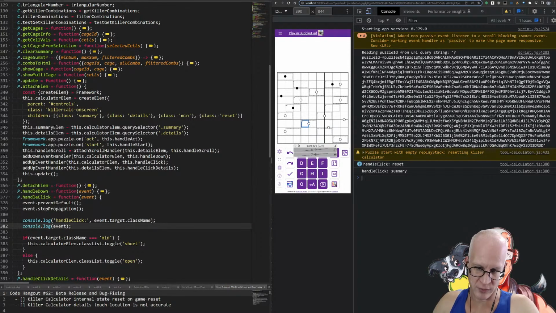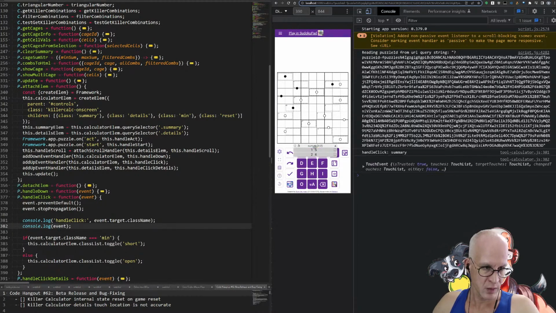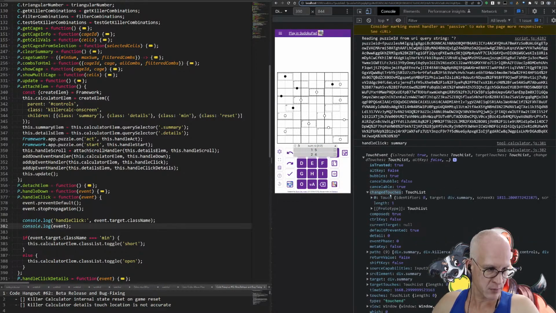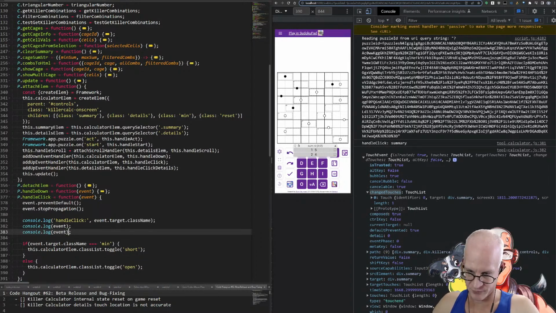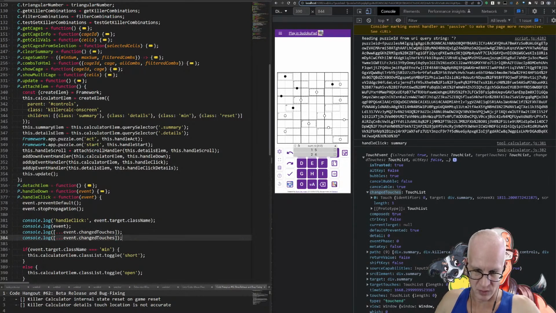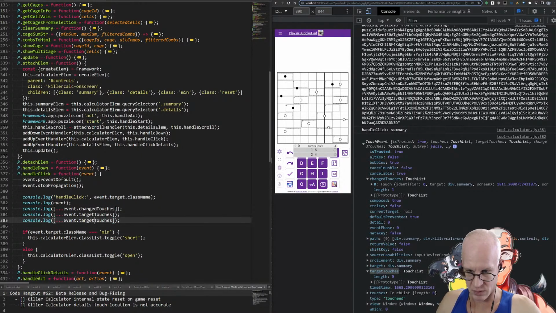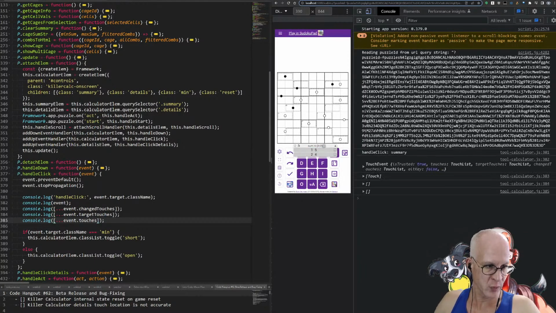So we're gonna put a lot of code in here. We have a touch event, right? So then we have change touches, and we want to clone these, because these probably change quickly. By the time I look at the log, it's probably not going to be correct anymore. And we want target touches, and we want touches. And they're all different, their own little magical ways, right?